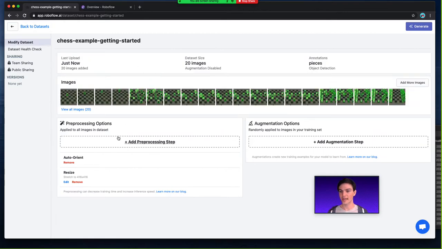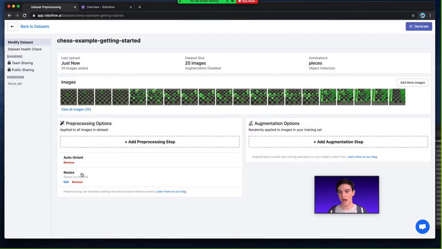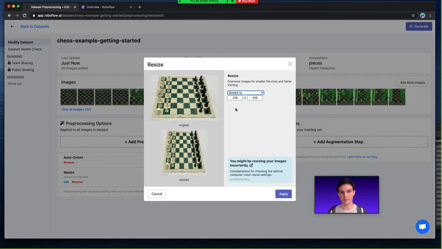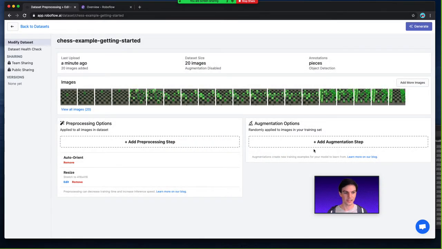Okay, so now the first things that I have are some of my pre-processing steps. These are things like resizing my images or doing different grayscale or contrast. I'm gonna just do a quick rescale to 416 by 416. You'll note that Roboflow allows me to preview the types of changes that I might want to do on my data set. So for example, if I want to fit with black edges in, or if I want to do white edges in, or if I want to fit within, or stretch to, all of those things are automatically updated. So here, if I stretch to, everything will be stretched to be the same aspect ratio.